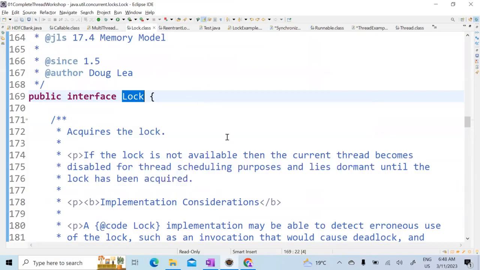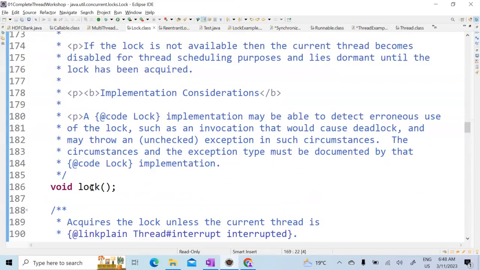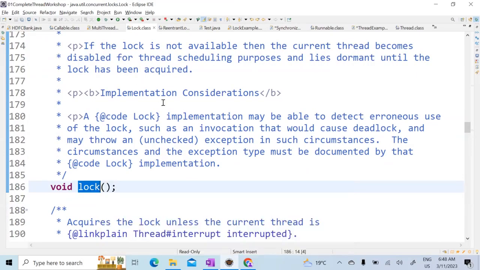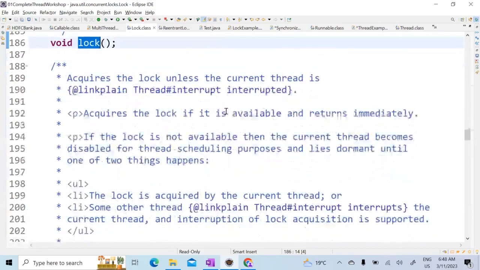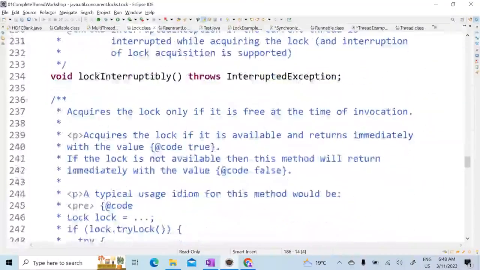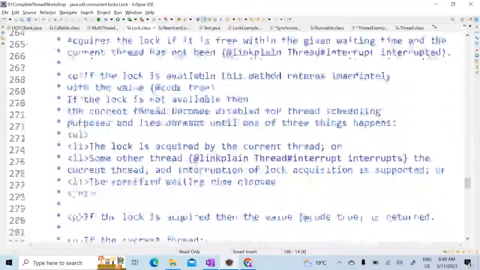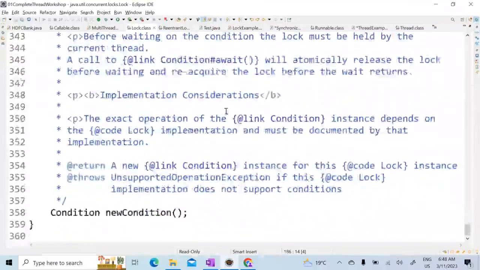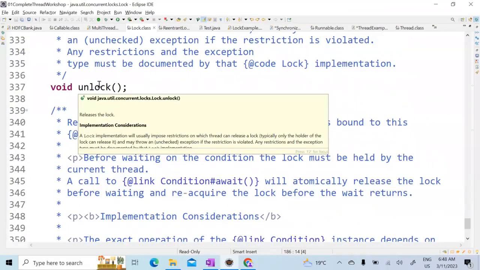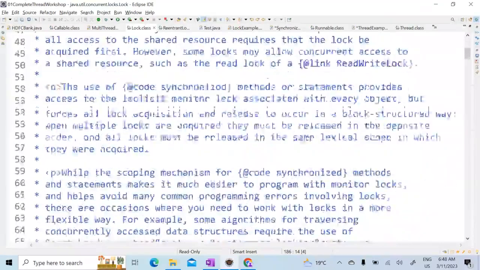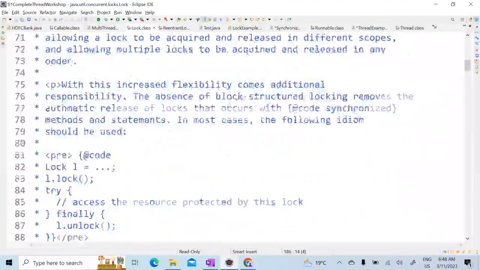So what does it do? By using the lock method, it will acquire the lock. We will see all of those later. So the lock method will acquire the lock. And there is another method, tryLock. I will come to tryLock later. There is one more method called unlock. The unlock method will release the lock. Now the question is, since Lock is an interface, can I use it directly?